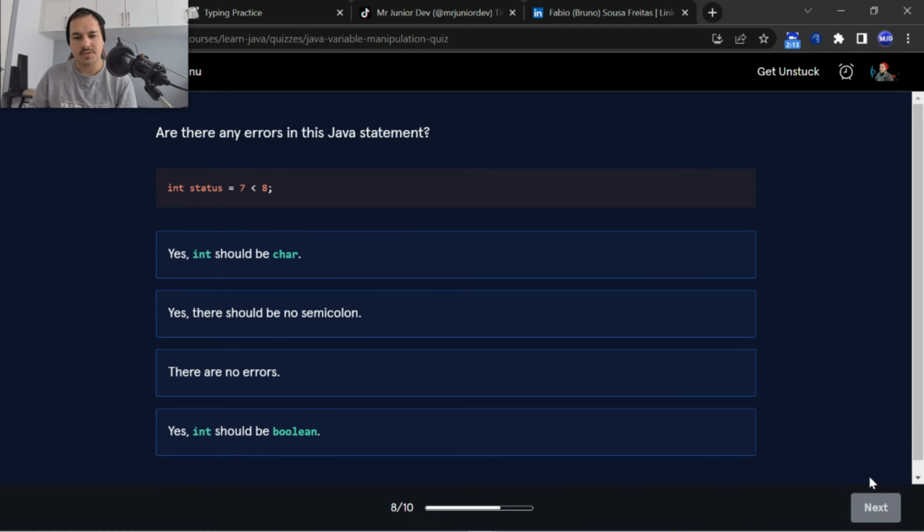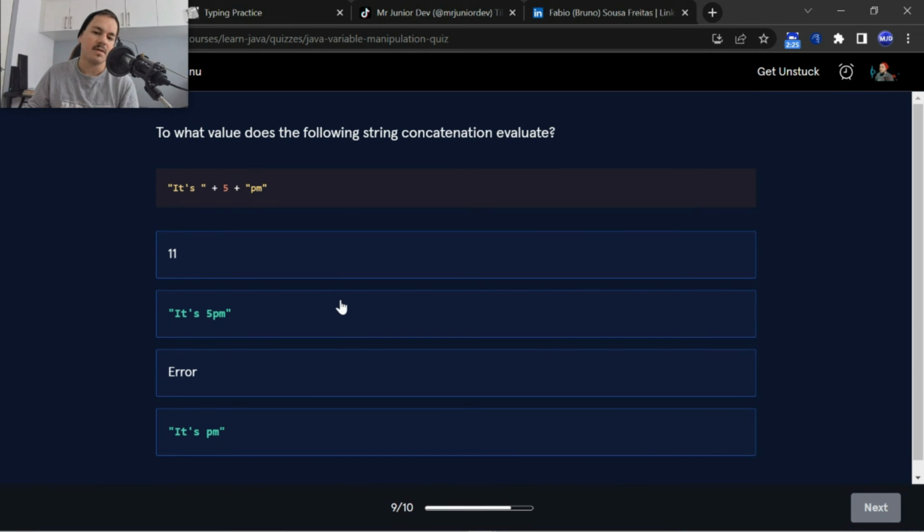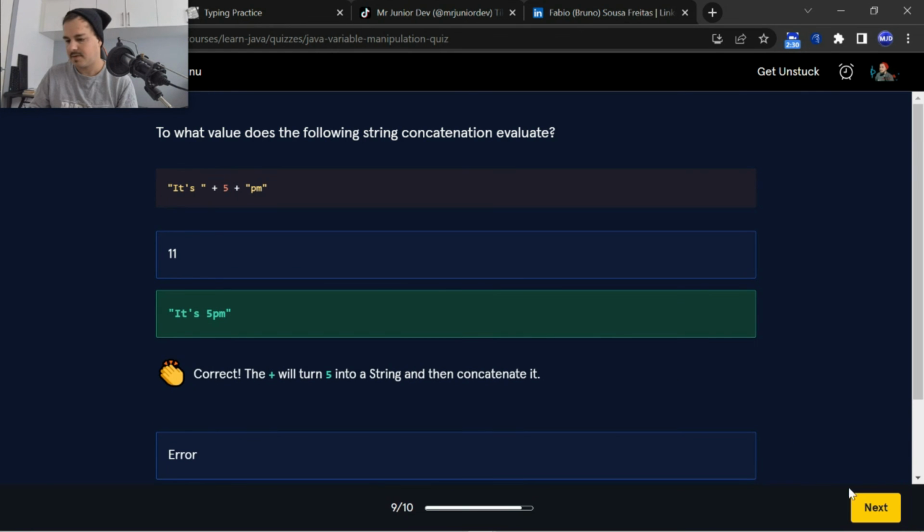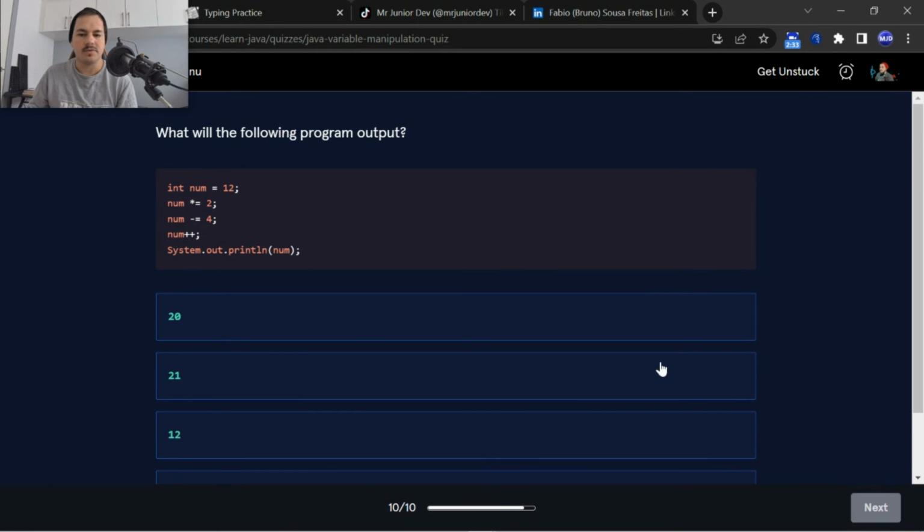Are there any errors in the Java statement? Int status equals 7 is smaller than 8. Yes, int should be a boolean. It's 5 p.m. It's just going to output it's 5 p.m. What will the following program output? Int num equals 10, 12. Num multiplied by equal to 2. Num minus equals 4. Num plus plus. That's going to be 21.